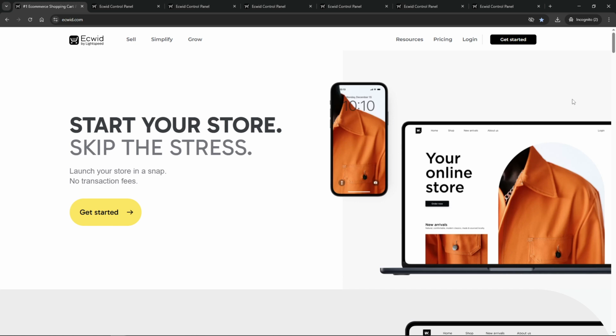First, you'll want to access your account. Open your browser and navigate to ecwid.com. If you don't have an account already, you'll need to sign up, otherwise log into your existing account. This is your starting point for managing all aspects of your digital sales.